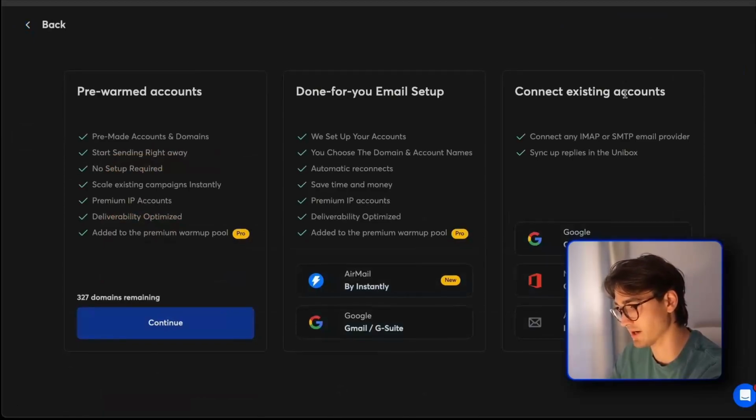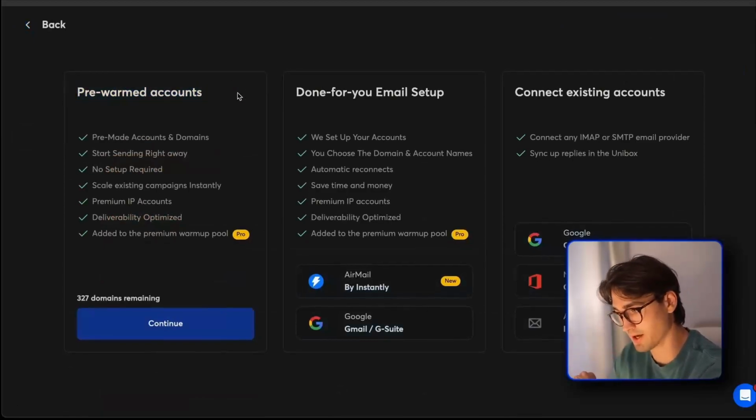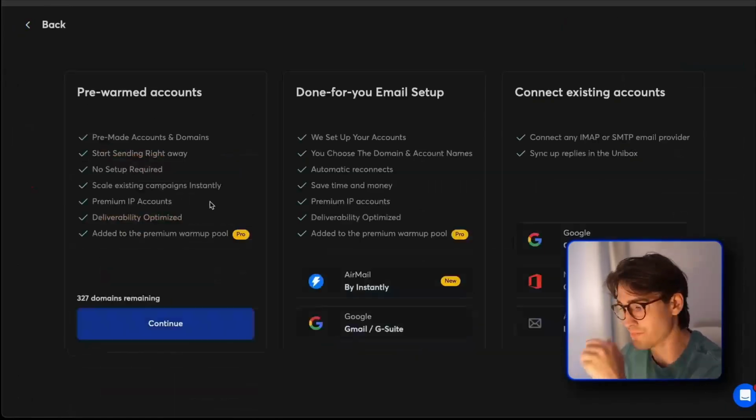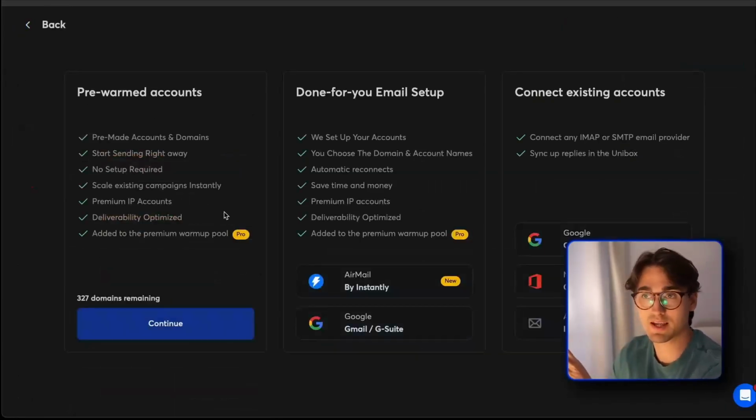I can click add new right here. You can either choose pre-warmed accounts, which is basically accounts that Instantly has warmed up for us. These accounts don't have our own name. You can see it's Arthur, it's Charlotte, and it's using these interesting domains right here, but they are pre-warmed, which means that when we send emails, it will have high deliverability.